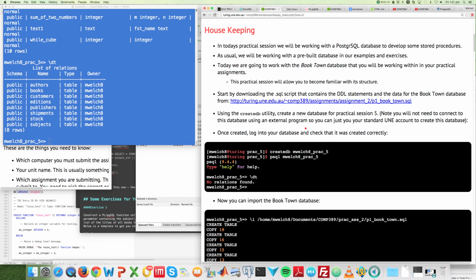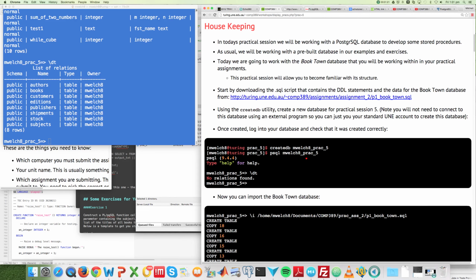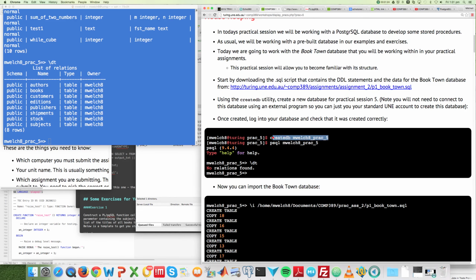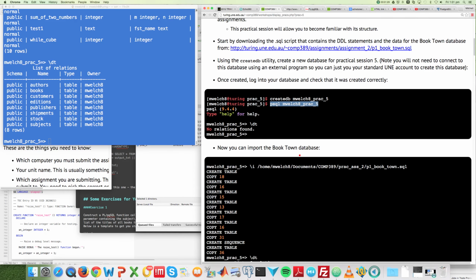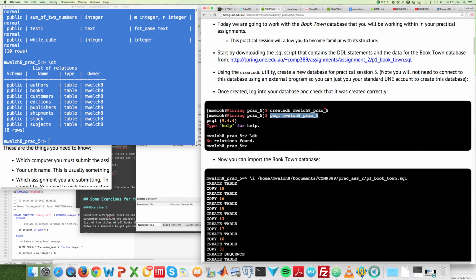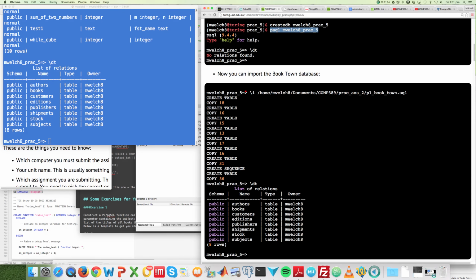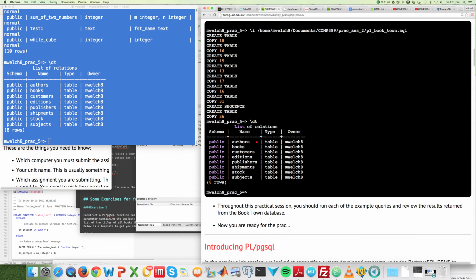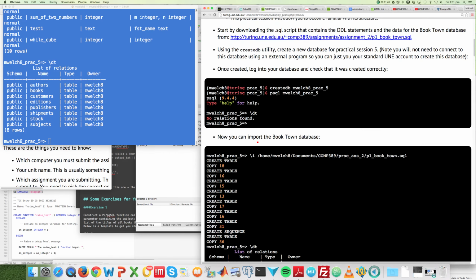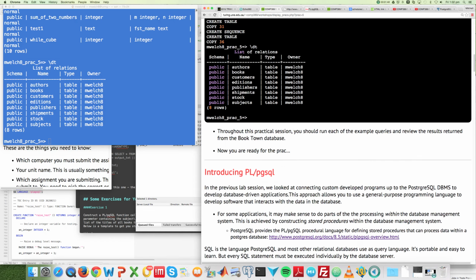Today you don't need to use your app's user account because we're just working through the psql client application. So go through and create your Prac 5 database. So do a create DB and then log in to your database, and you can actually go and run the P1 Booktown SQL script from within your Prac 5 database, and you should create some tables. So you should see a table list like I've got here on the left hand side on my terminal there. So go through and create that one so that you've got the Booktown database available for you to work through today's Prac.